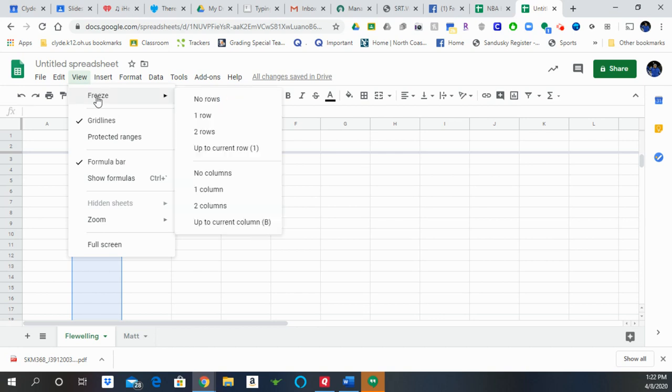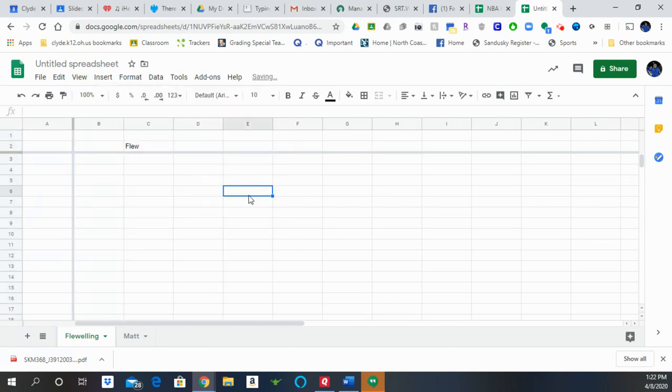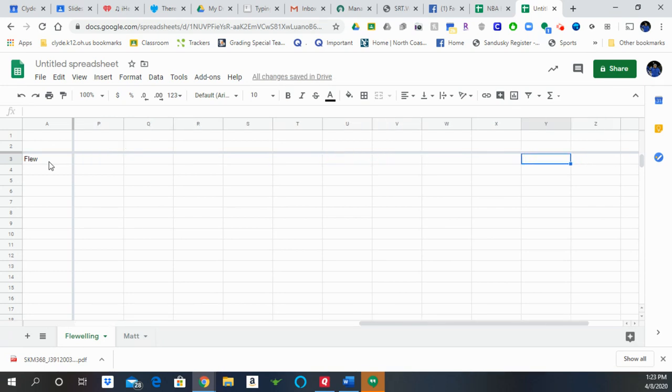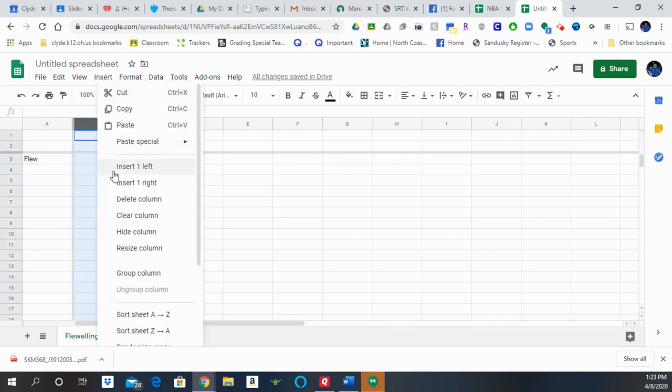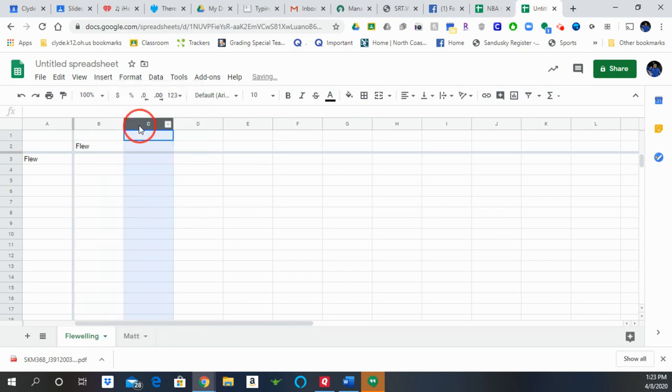If I go to view, freeze, 1 column, it does the same thing. It freezes these columns over here. So no matter where I go over here, I'm still going to see what I put in that A column. So that's freezing the rows and freezing the columns. Other than that, inserting and deleting columns, we've done that. Right mouse click, delete column, right mouse click, insert. Pretty easy stuff.